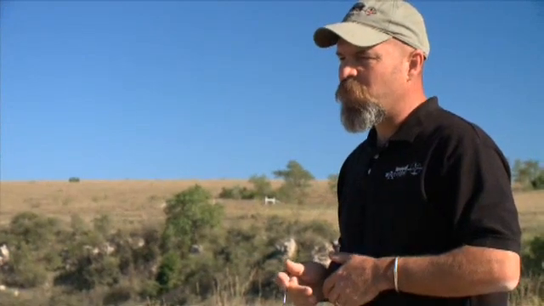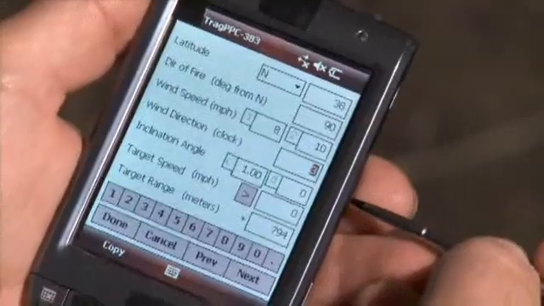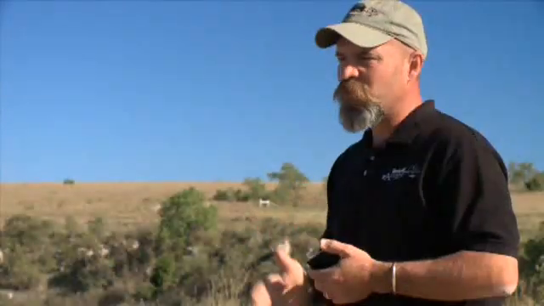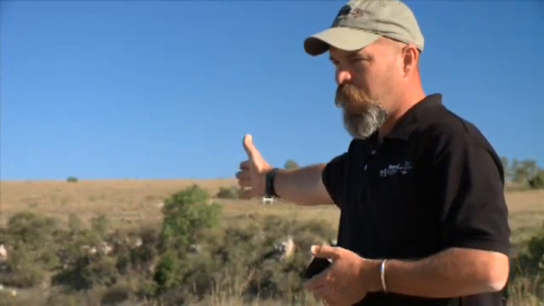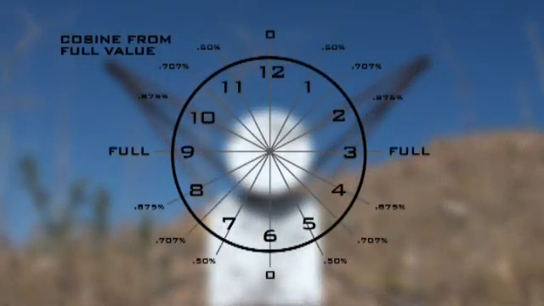Underneath that you have wind direction. This is in clock positions. Based off the line that you're shooting at towards your target, 3 o'clock is going to be due right, 9 o'clock is straight to your left. Obviously based off that, it's going to give you a cosine of the wind and the actual value of it.